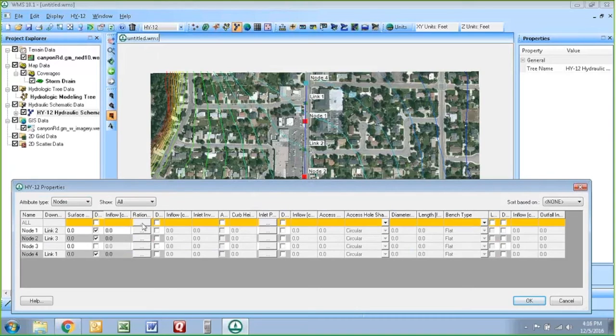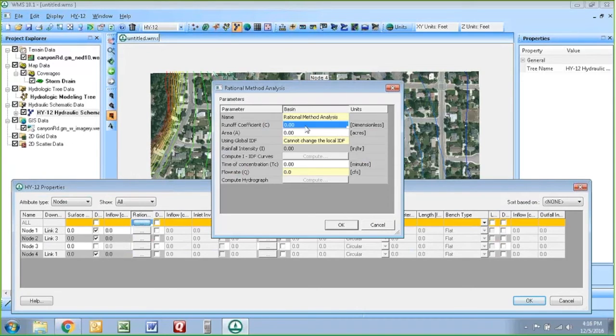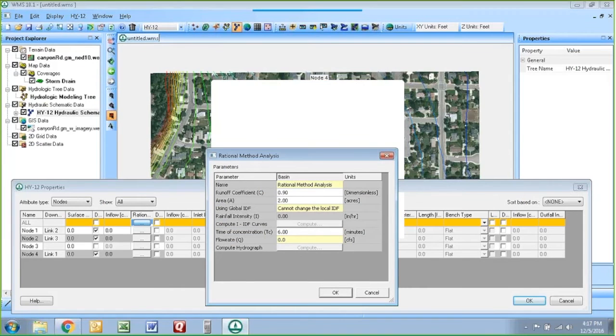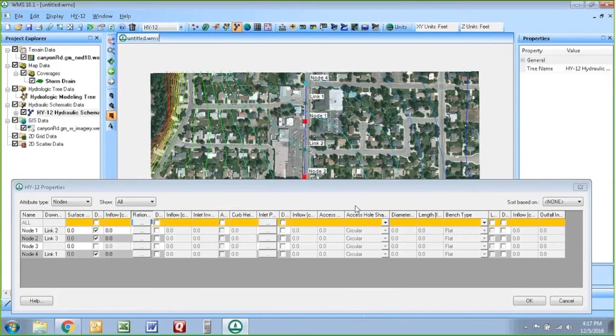Then I can select the rational properties button. And I'm going to define a runoff coefficient of 0.9, an area of 2 acres, and a time of concentration of 6 minutes for each of my subbasins at these node locations. To find that information, we're going to use the IDF we've already defined in this model. Hit OK. And that defines my rational method information for each of those nodes, 4, 1, and 2.